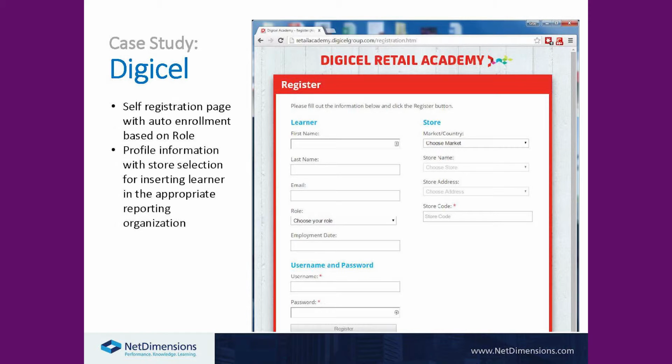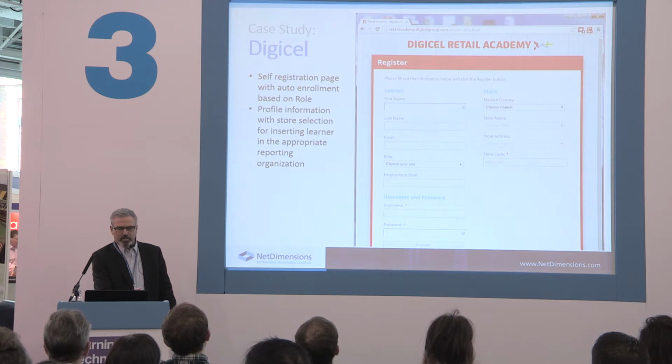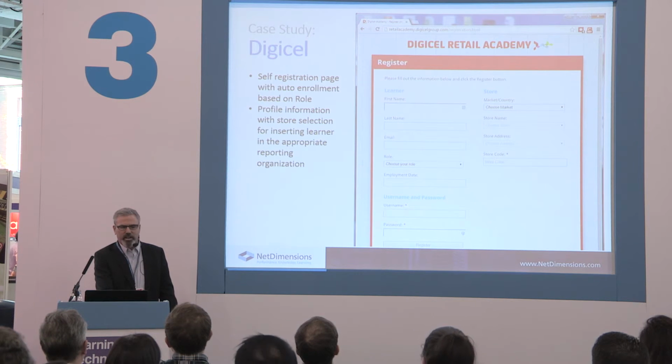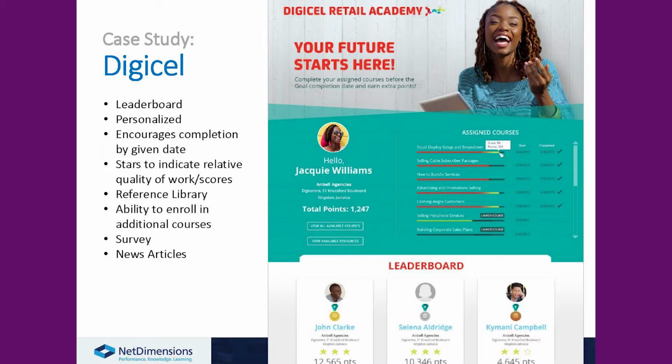And once they're into the registration form, they fill out their profile information, and that would include the role and the store information, including their market, their store name, address. And then this allows us to insert that learner's profile in the appropriate hierarchy for the reporting structure at a later date, so their managers can view their training records. And here's a look at the portal. You can see it's got a very personalized look and feel. It's not your typical LMS feel. It's very personalized. The learner can upload their photo, and it provides a leaderboard function.